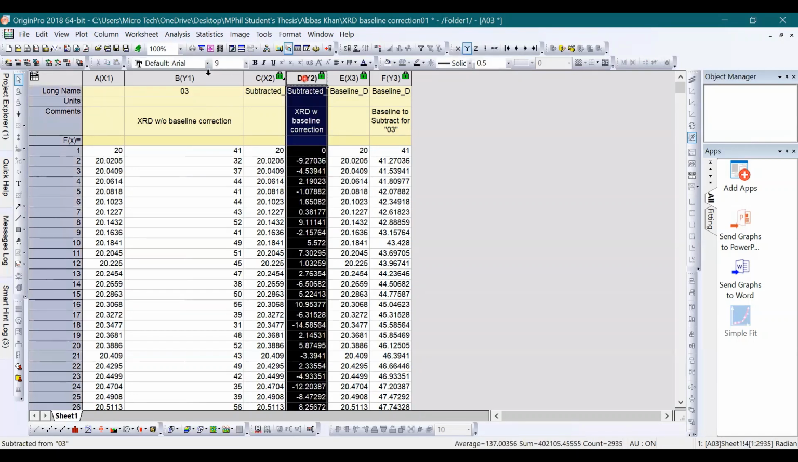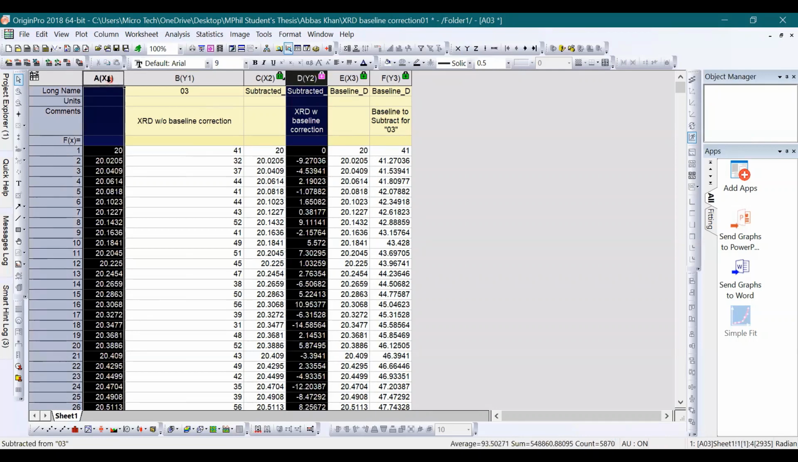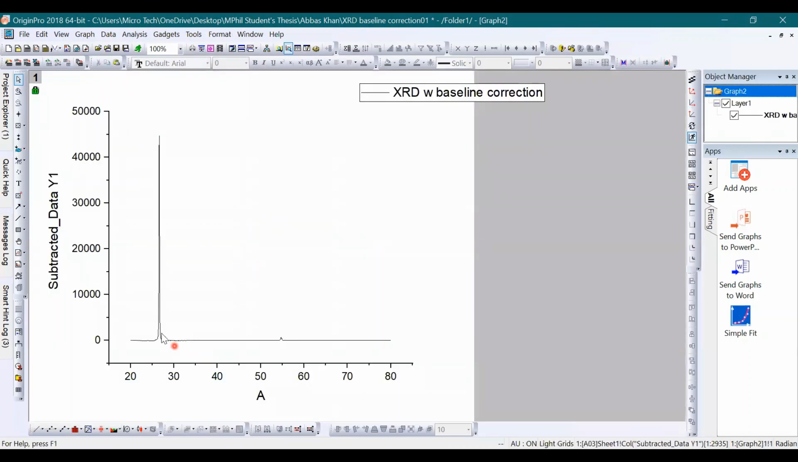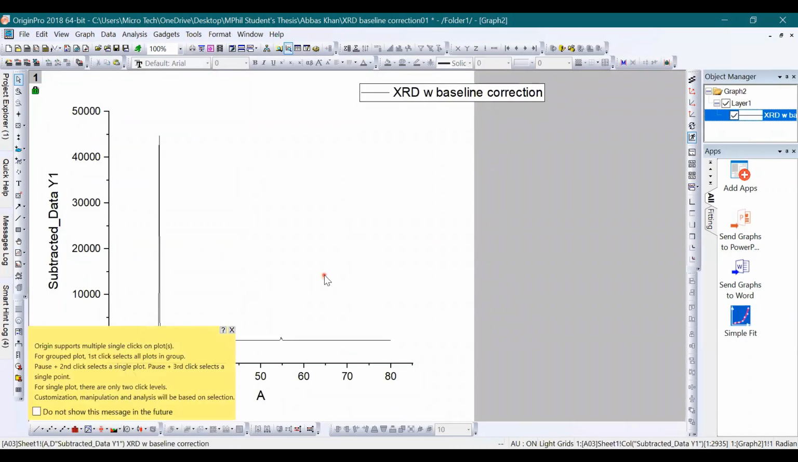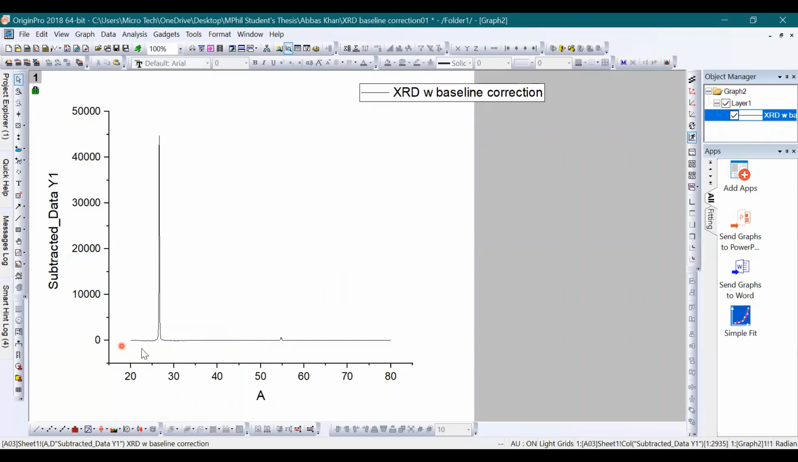Select this column along with the first column, and then plot the fourth column. That you will get simply this graph. You see here you have a smooth baseline corrected data now, and that is exactly at the 0, and this is what we have needed.